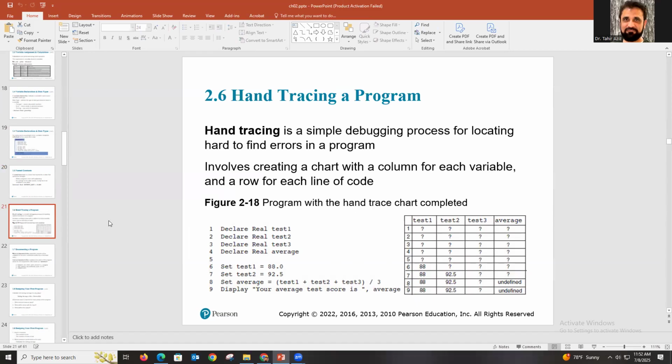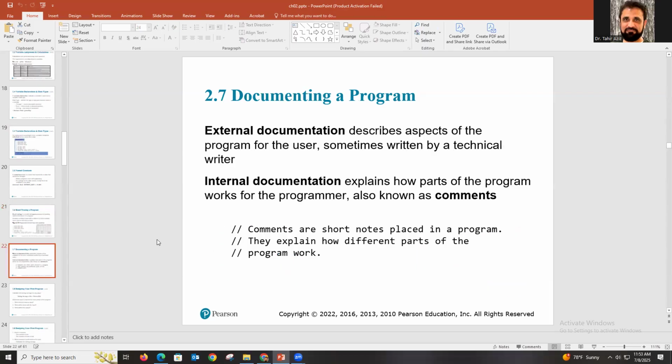Then you also do a technique called hand tracing, a simple debugging process for locating hard to find errors in a program. We are referring to logical errors. It involves creating a chart with a column for each variable and a row for each line of code. People in quality assurance or testing use these tools to check for the possibility of logical errors. They create this kind of chart and test everything in order to ensure that the desired results are achieved.